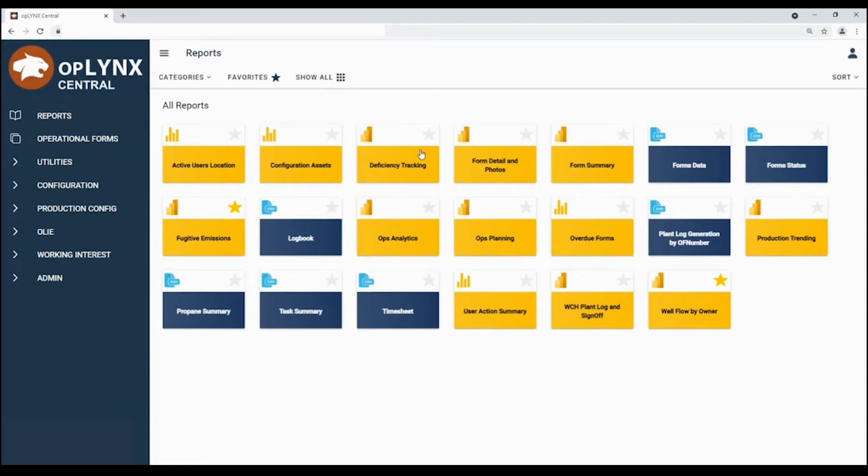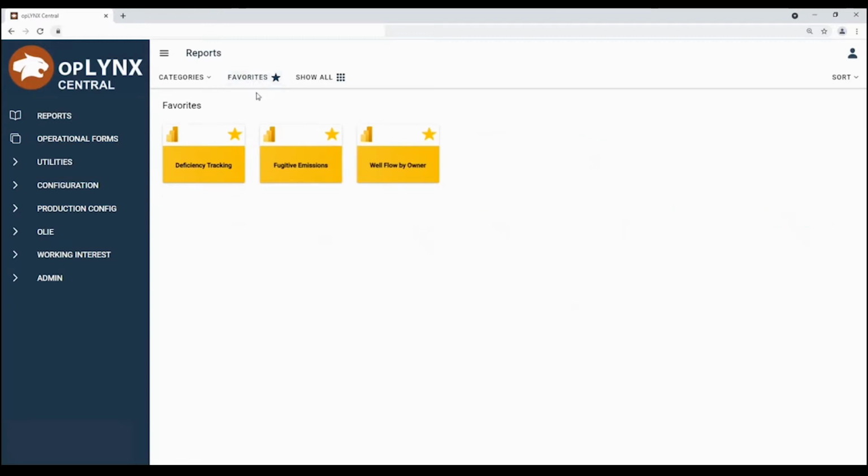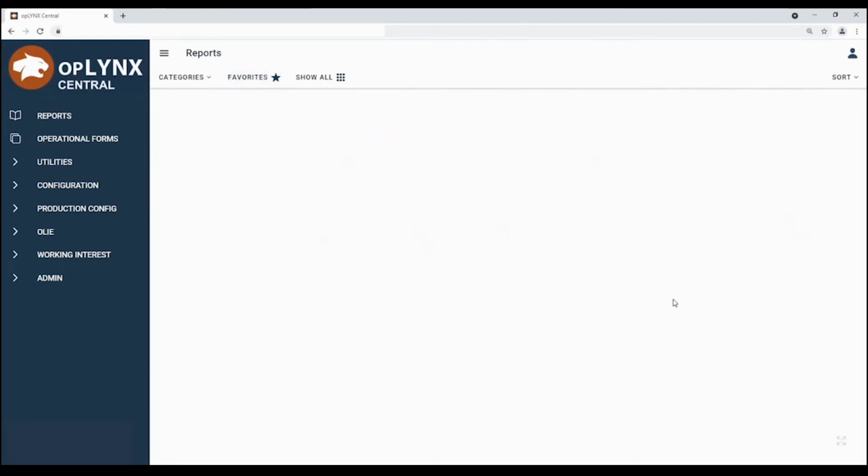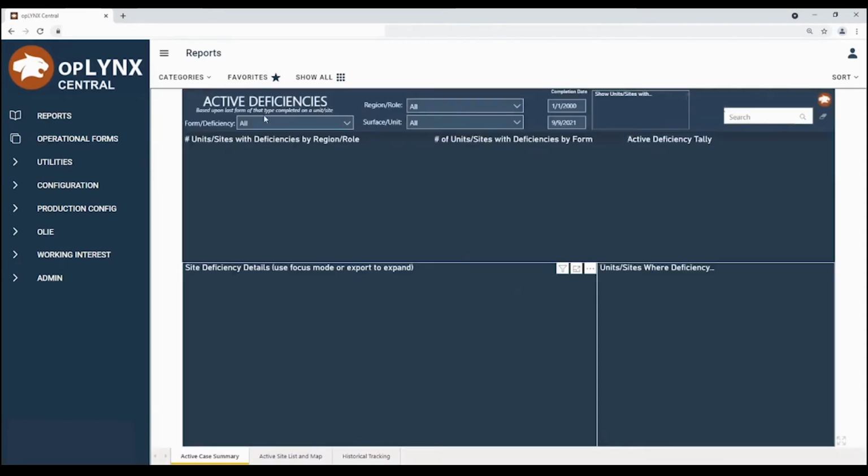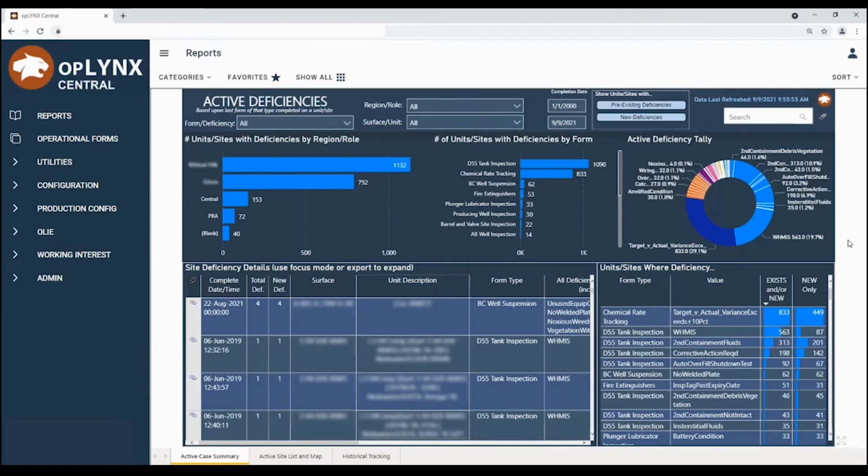What I like to do is also click on the star here to add it as a favorite, so that anytime you log into opLYNX Central, it'll show up under your favorites right away, and also conveniently available under the favorites menu. So I'm just going to click on the deficiency tracking icon. You'll see this little thing flash, and the deficiency screen will come up.